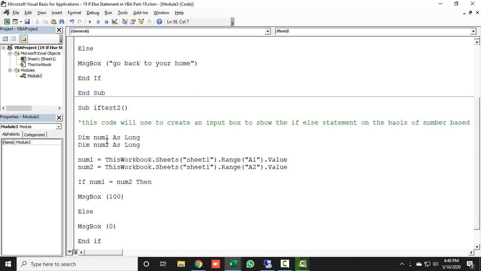So this is the simple coding for a number-based statement, where I am taking two variables, num1 and num2, with data type Long, and in num1 I'm going to my worksheet Sheet1, and in A1 I'm putting any number. Similarly, this time also I'm going to Sheet1 in the A2 cell, and I'm putting any number, and I'm checking if num1 is equal to num2. It means if the A1 and A2 cells are equal, then the message will appear, and it will give you 100. Otherwise, if these both cell numbers are not equal, then it will give 0 in the message box.